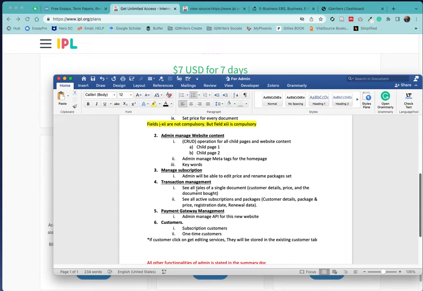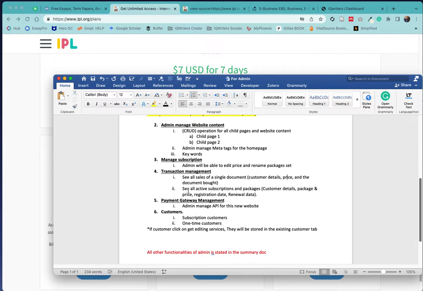Admins will be able to see all the single documents that are sold: the customer detail, that is the name, and probably the email (though there's no need for an email), the price, and the particular document that was bought. Then there are all active subscribers and packages.